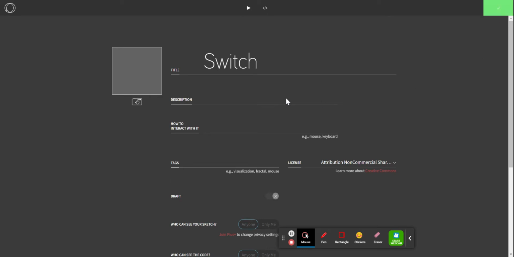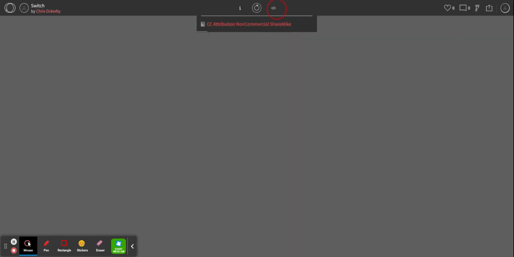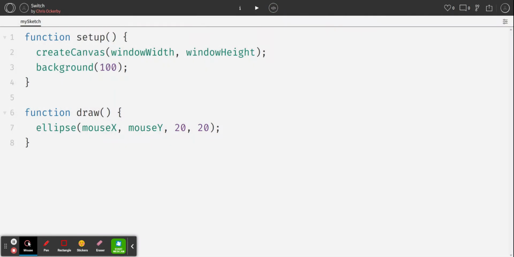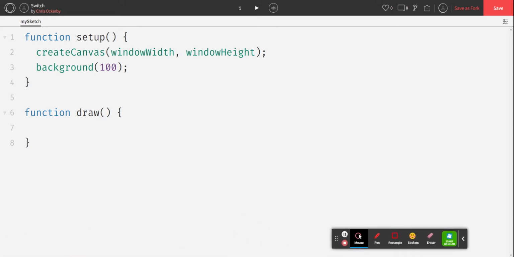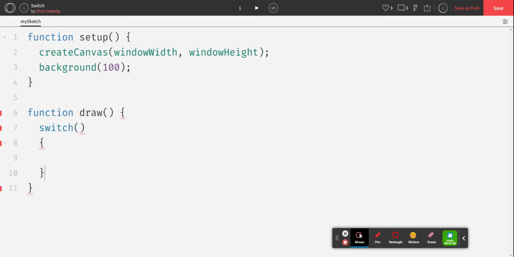Alright, so the purpose of a switch statement is it's basically a little bit like a longer if statement, and it can test against a bunch of different things. And we're going to be working in this main area, and I'm just going to get rid of that ellipse, we don't need it. So we're going to get straight into it and create our switch statement. Alright, let's have a little look. Switch. This is how we set up our switch statement.